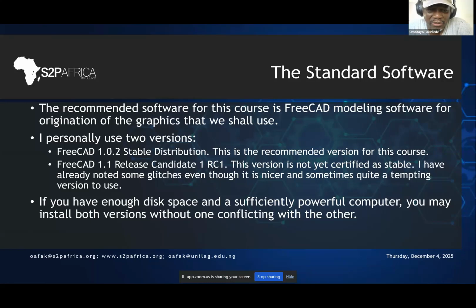So I personally use two versions of FreeCAD. I use the version 1.0.2, which is the stable version that I recommended for you. I also use the FreeCAD 1.1, the release candidate one. This version is not yet certified because I am interested in contributing to the development of the software. I want to help them do some crash testing so that I can report errors. If you have the time, you can do the same yourself.